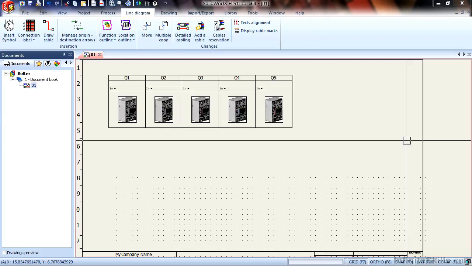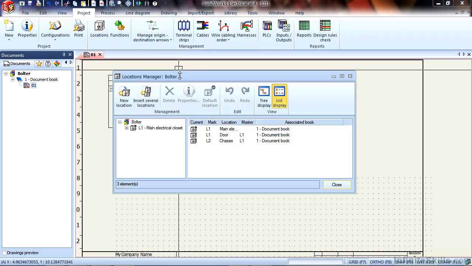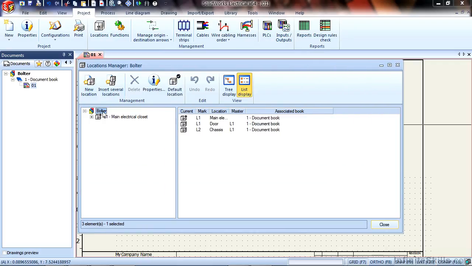To create a logical list of locations that your project can use, I recommend creating a project structure and location structure early on in your design. In this case, I have a projects command manager here at the top of my screen, and I have access to a locations menu. In here, you will notice the locations manager. The locations manager will show the name of the project, your top level locations, and any sub-locations.